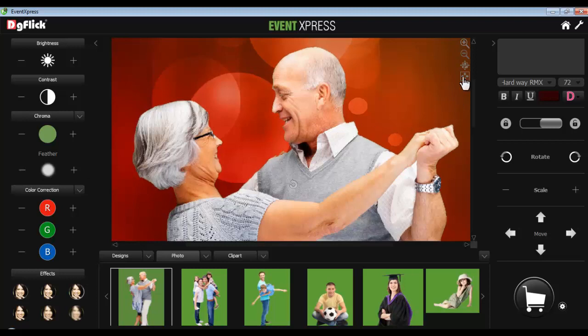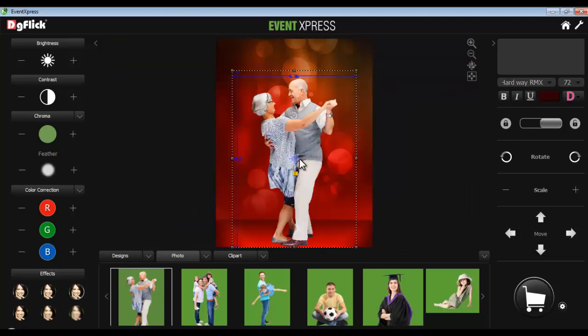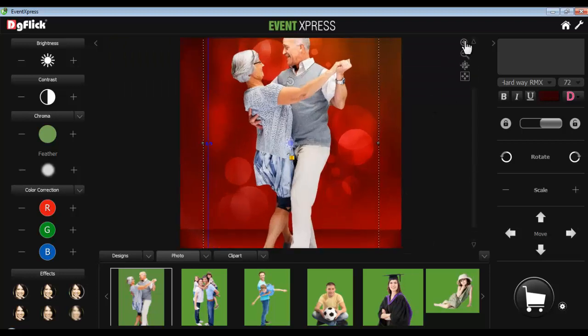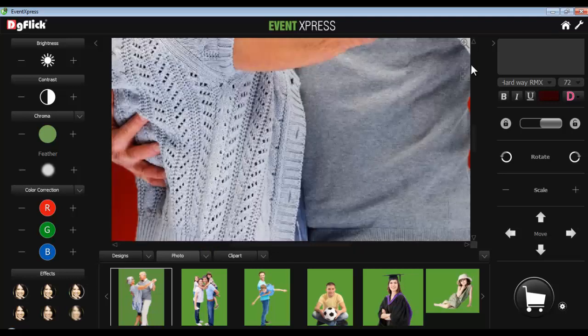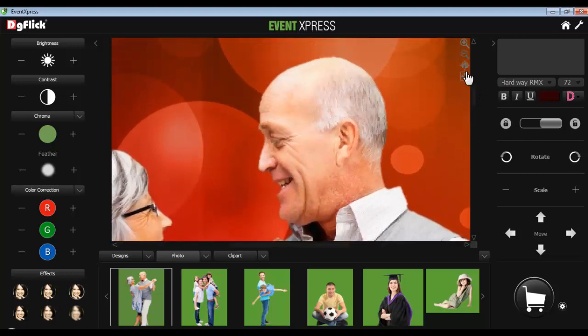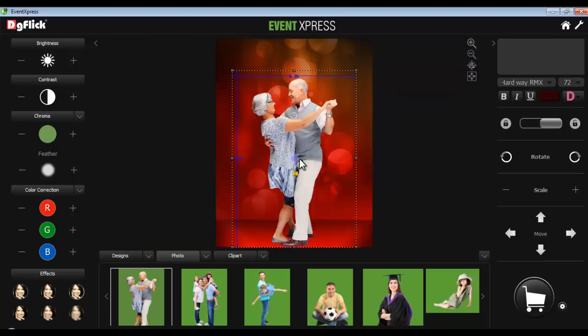Now bring the image to normal level from the Fit to Screen button. Zoom in your page with the Zoom In button. Zoom out your page with the help of the Zoom Out button. See your page in actual size with the help of the Actual Size button. And fit your page into the screen by clicking on the Fit to Screen button. The Chroma effects given can be reset from the Reset button that's available here.